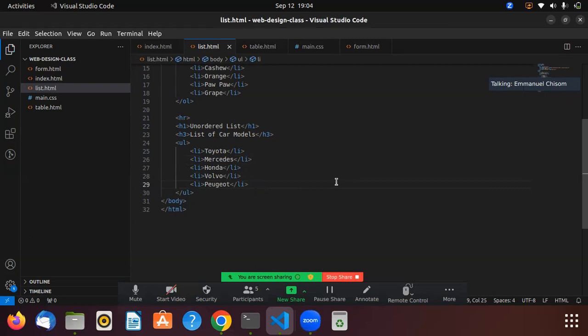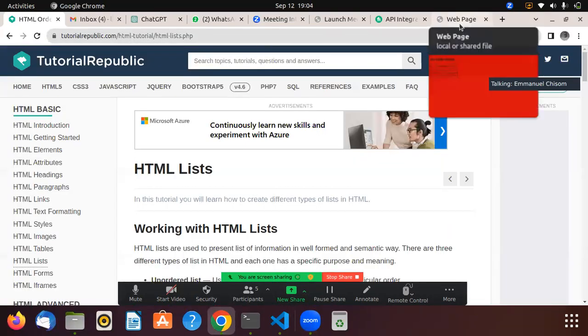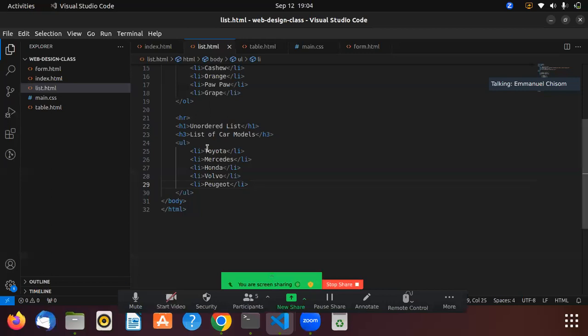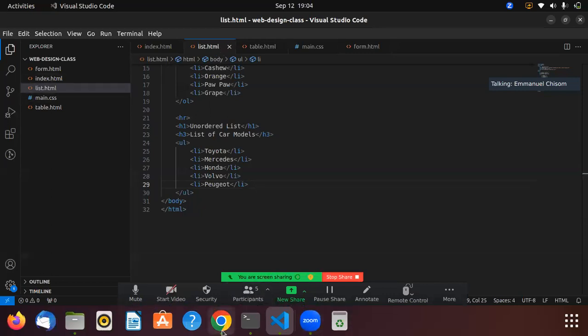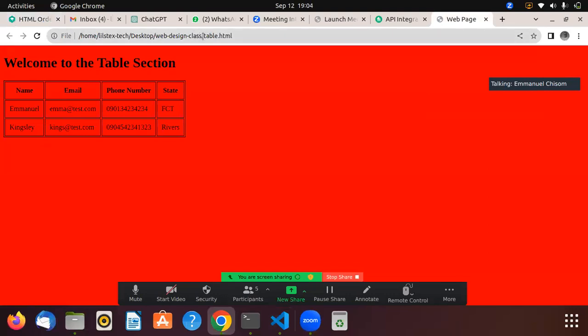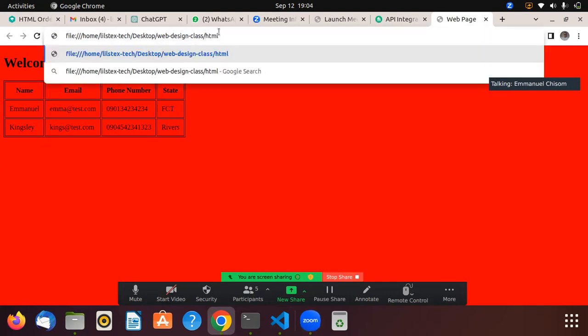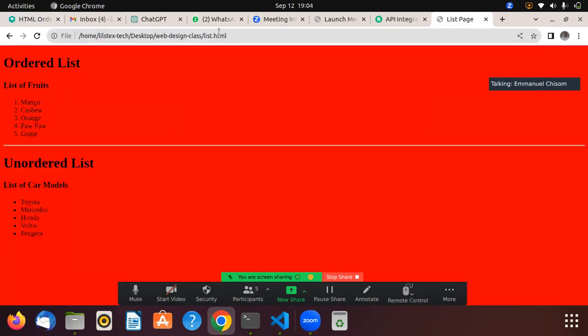Okay, so let's actually view this. Now, as you can see, this is in a different file. This is in list.html. Okay, but in my browser, you're seeing table.html. Since they're in the same place, let me just switch and edit. Come here and edit lists.html. Voila. So as you can see, this is the ordered list, the one that has numbering 1, 2, 3, 4, 5. On unordered list, the one without the numbering, list of car models, Toyota. So this is basically the major things you actually need to know about lists.